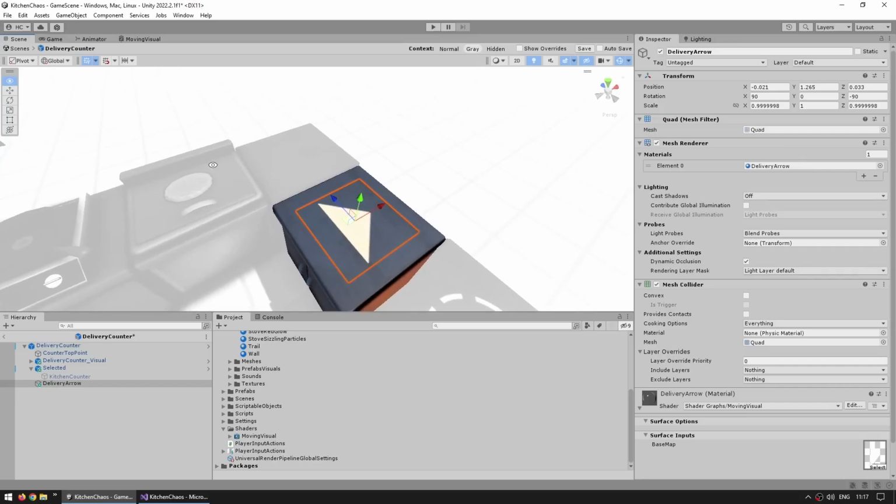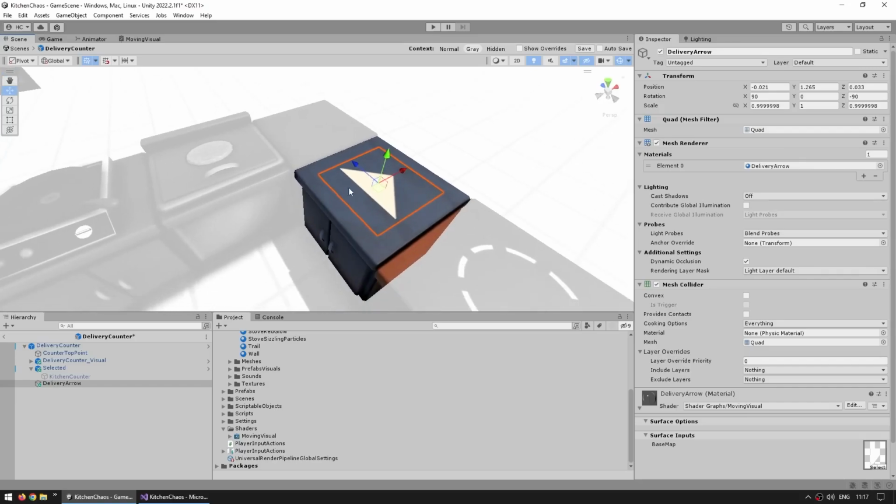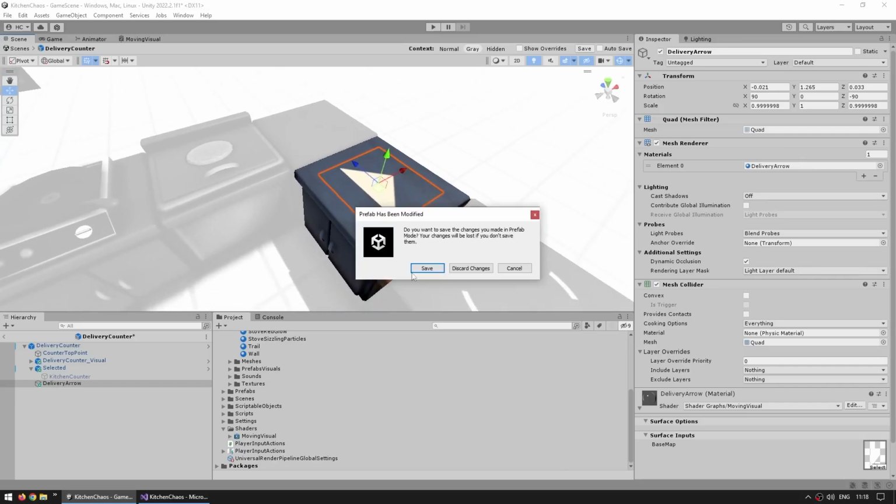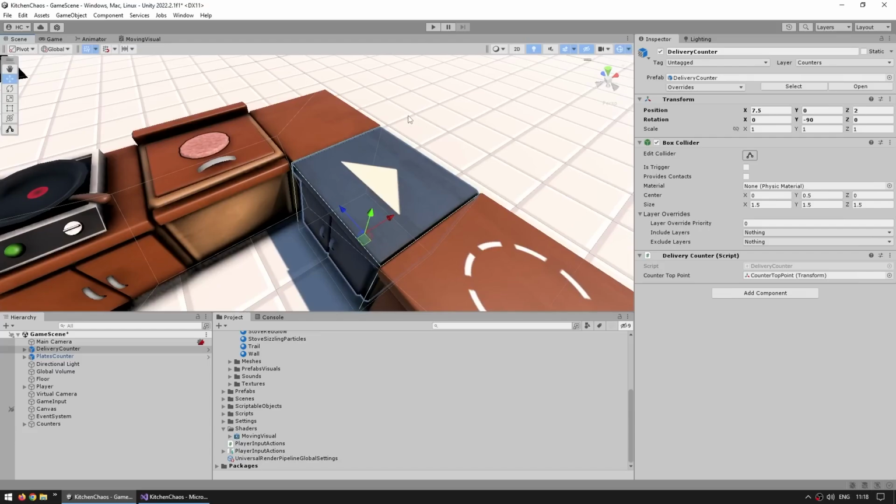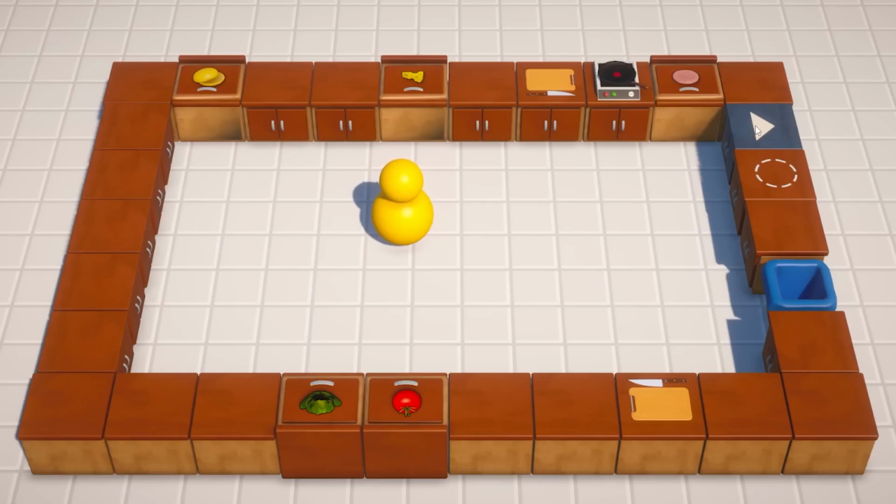Okay, so with this we have our nice transparent arrow. Let's make sure to save our delivery counter, so let's go outside back into scenes, and let's hit on play. And yep, there you go, we have our transparent counter with our nice arrow. Now we want the arrow to actually move. And doing that is actually super simple.